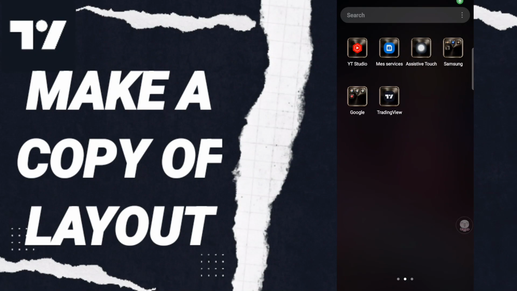Hi everyone, today we'll talk about how to make a copy of layouts on the application of TradingView.